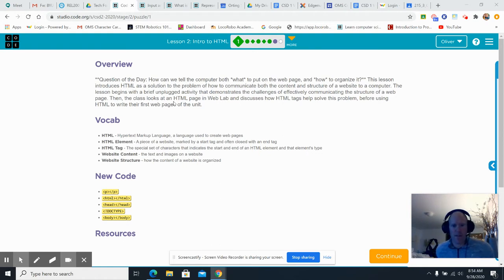As you might be reading right now, if you started reading at all, the question of the day is how can we tell the computer both what to put in the web page and how to organize it? It's a very good question. And the answer is, in one case, and there's actually more answers, but you're going to be working with HTML, or Hypertext Markup Language, a language used to create websites.